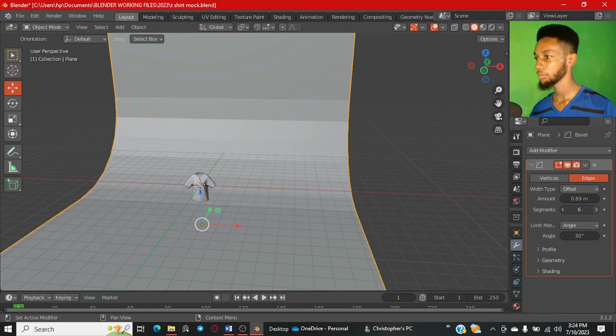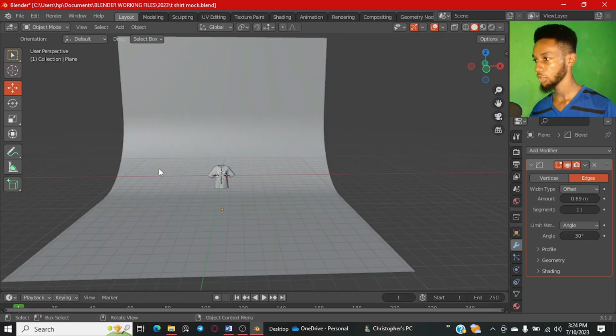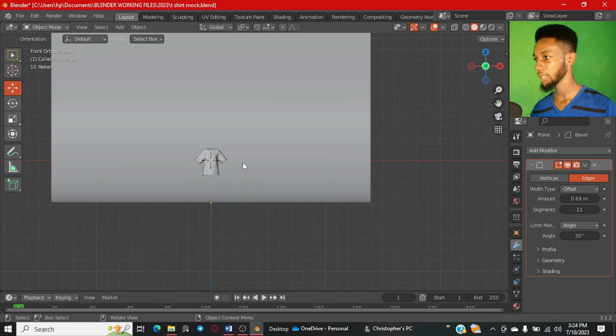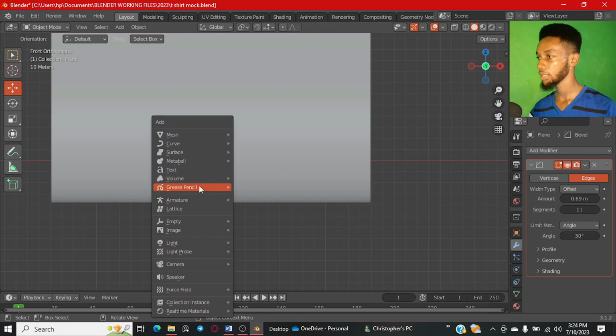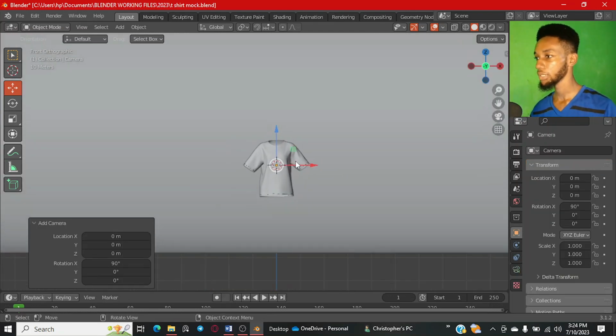Crank up the segments a little bit so it looks smooth. Now right click, shade smooth. All right, so now that we have that done, we need our camera. So Shift A, add your camera, and then we need to position our camera.